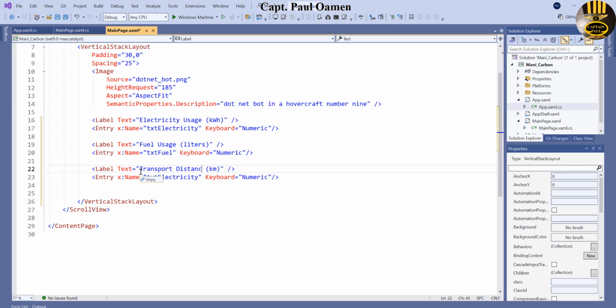Transport distance. Right, that is done. So let's change the name of the text entry to TXE transport. There we go.